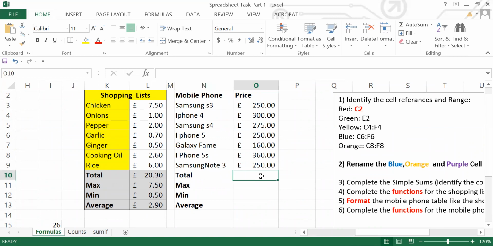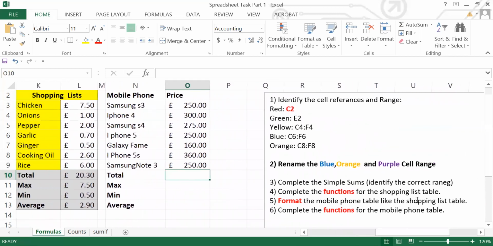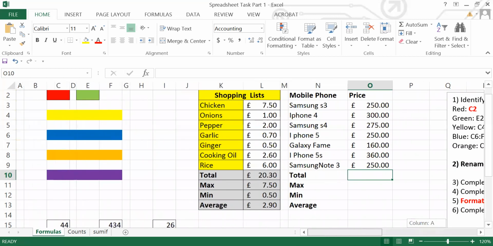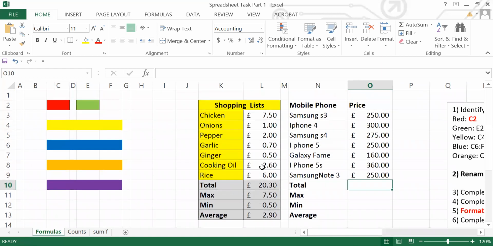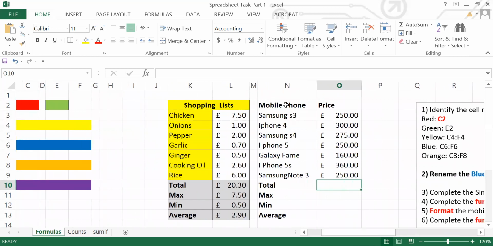So now again, select the cell. This time we are going to complete the function for the shopping list table, the simple sum function. So the shopping list table is finished now. Then number 5 is to format the mobile phone table like the shopping list table. So the mobile phone table also needs to be formatted like the shopping list table.